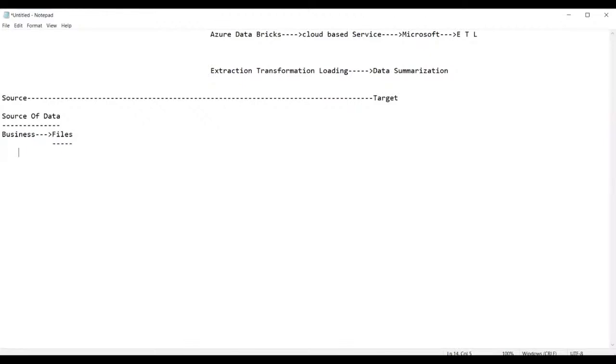The files are the following. We can have Excel files. And we can have CSV files, which stands for comma separated value files. And you have JSON files; JSON stands for JavaScript Object Notation files. And then afterwards, you have Excel files, CSV files, JSON files, and you have Parquet files.